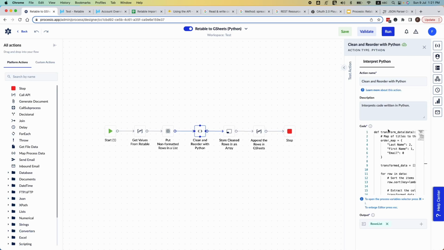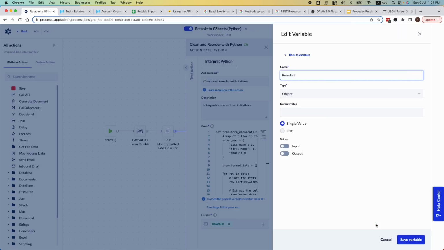Okay. Then to finalize the configuration of the Python action, you just need to create a variable to store the output. So here I create what I call a rows list. So it's my list of rows. It's a type of object, and it is a single value.